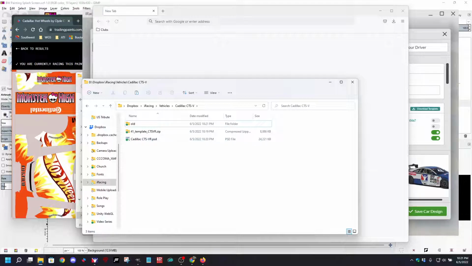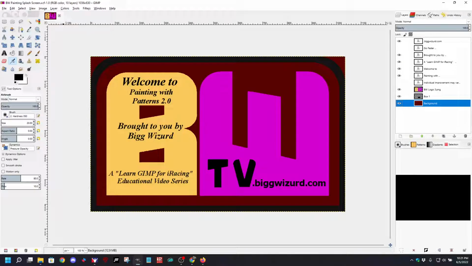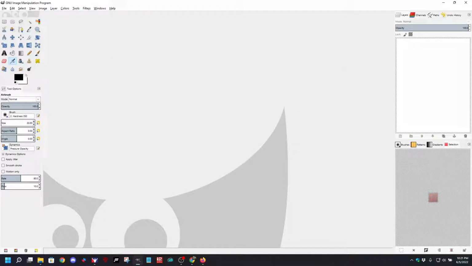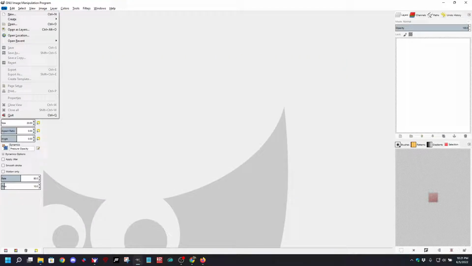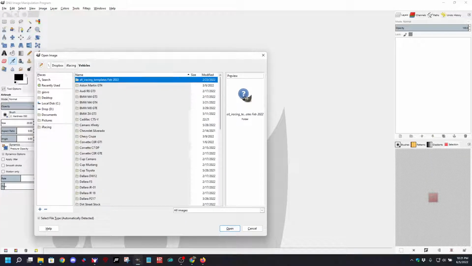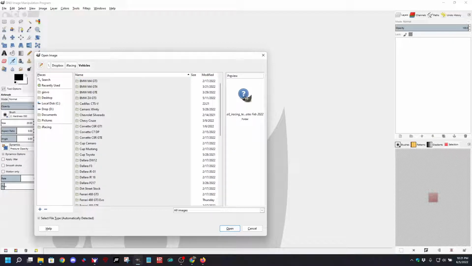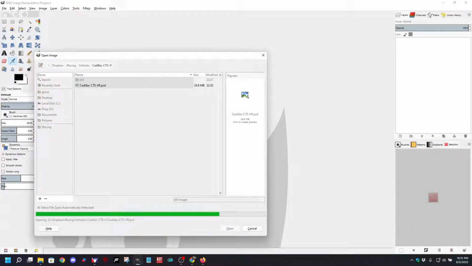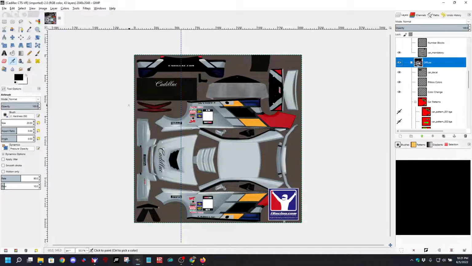All right, so now I'm going to go to GIMP. Okay, this is GIMP. Like I said, this is GIMP 2.8. And I'm going to open that file. So iRacing, vehicles. This is just how I organize. You can organize however you want. And here's the PSD file. So it's going to open it up. It's going to convert it into an XCF file, which is the standard file format for GIMP. Okay. All right.